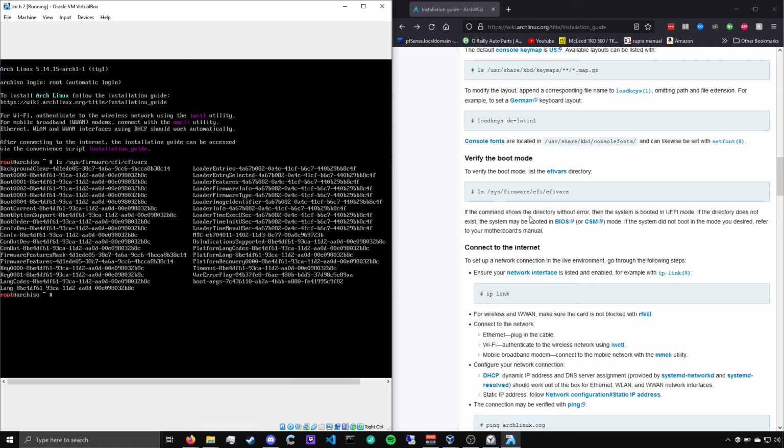So we know if the command shows the directory without error, the system is booted in UEFI mode. And again, we know it's booted in UEFI mode because we told it to boot in UEFI mode. But if you aren't sure when you just plug your USB into your machine, that will tell you the system is booted in UEFI mode.